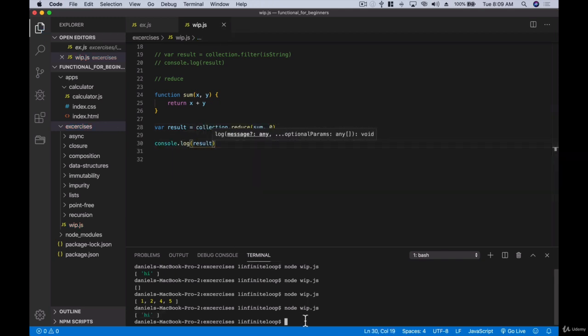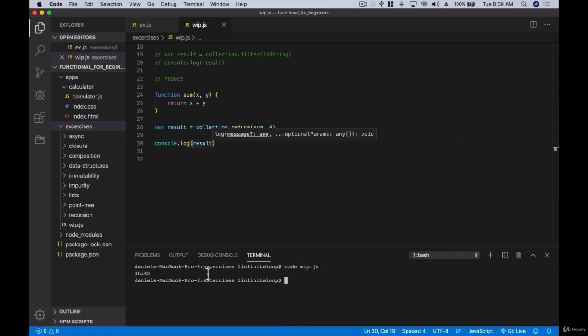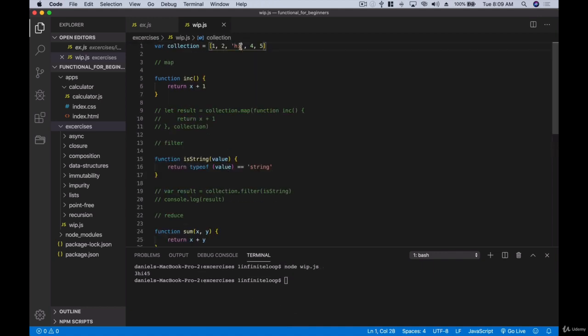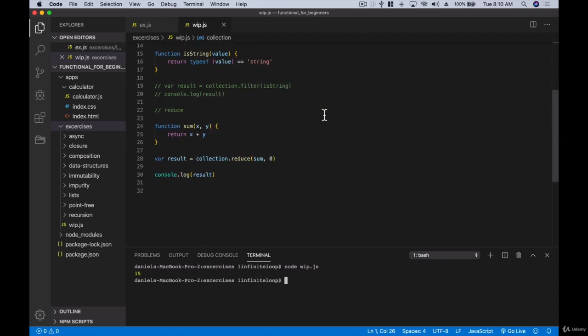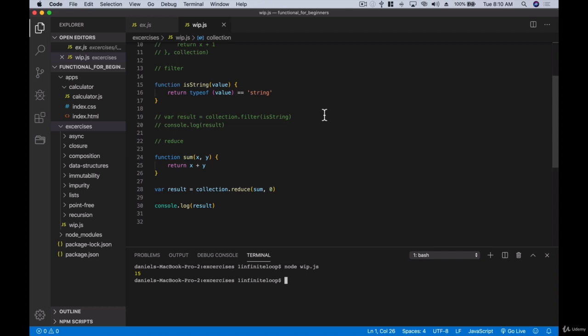Let's just see what it does. Actually, let's take the high out of here and put all numbers instead, so we can actually see it working properly. So now we get the 15. What did the reduce function do? Reduce, again, very similar to map and filter, iterates over a collection. So it goes over each value in the collection.